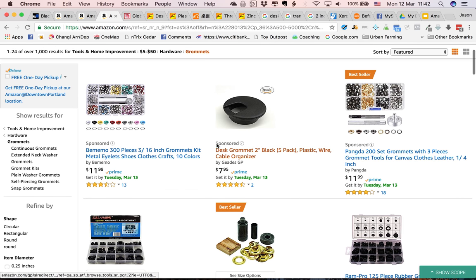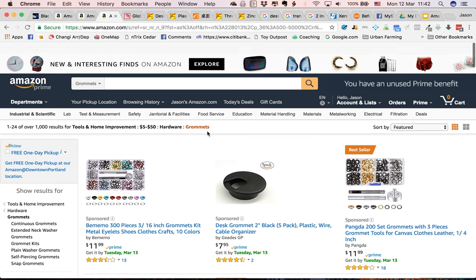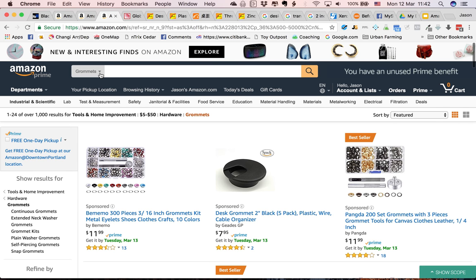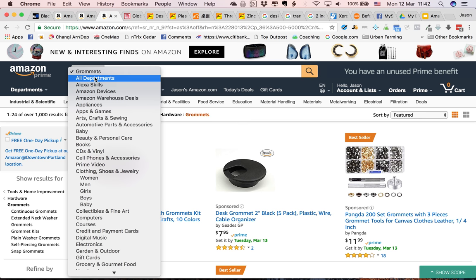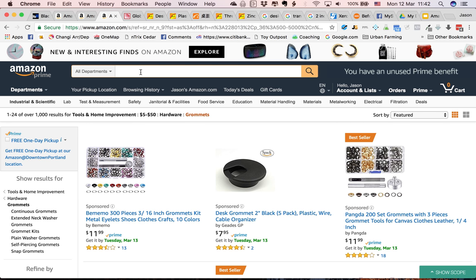So there's desk grommet. Okay, now we've drilled down, I'm going to pick a main keyword, which I've identified as desk grommet. This is a 2-inch black one made of plastic. So I'm just going to go here to all departments. I like to always do that because sometimes different sellers might list in different departments or categories.